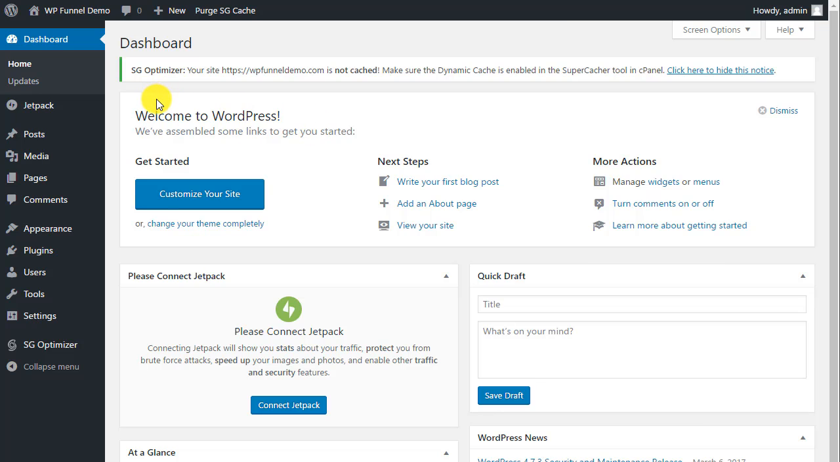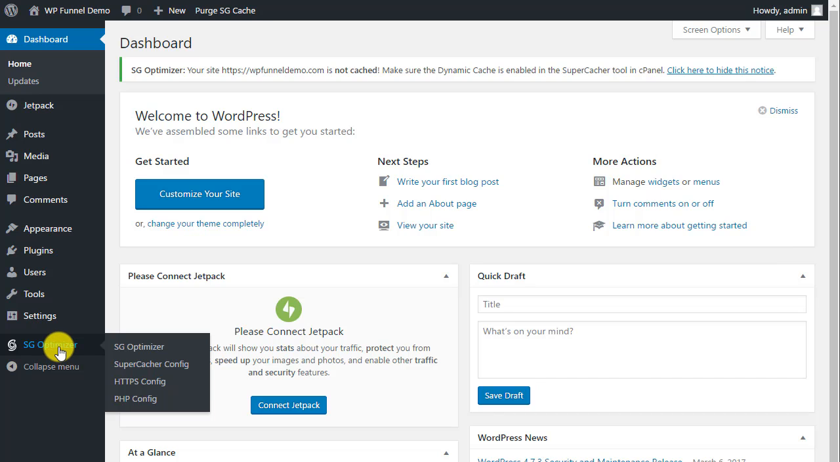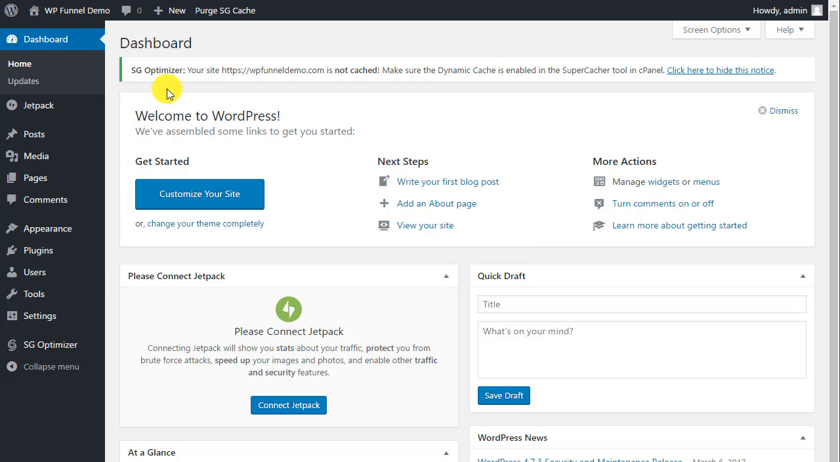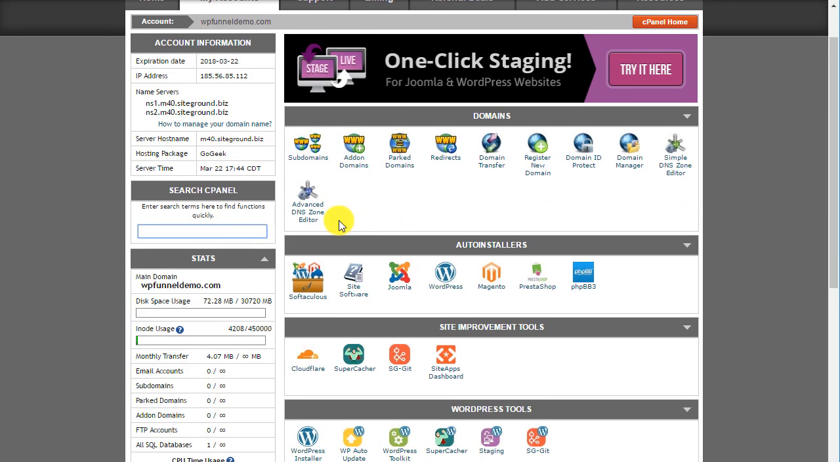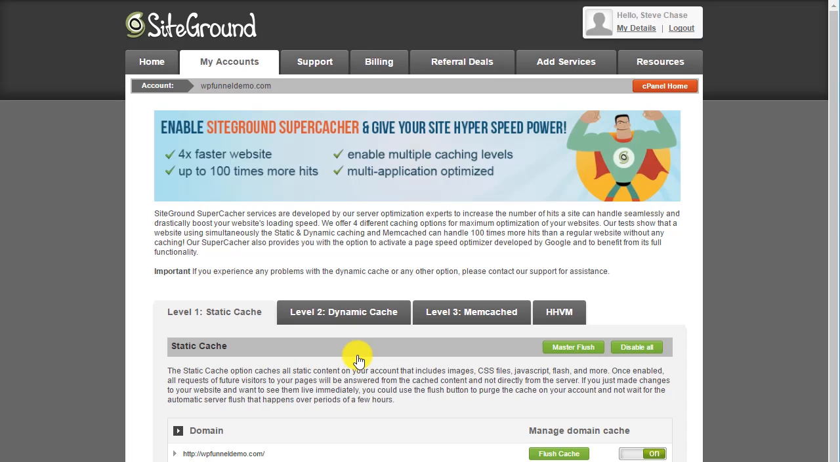One of the first things is there's a special plugin called SG Optimizer. That's SiteGround Optimizer. And right now in the dashboard of our WordPress install, it says your site is not cached. Make sure that dynamic cache is enabled in the Super Cacher tool in cPanel. So we're going to take a ride to our account in the cPanel. We've logged in. And right here under Site Improvement Tools is Super Cacher. We're going to click it.